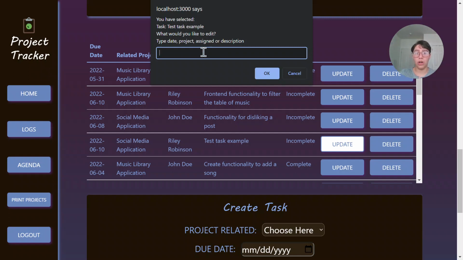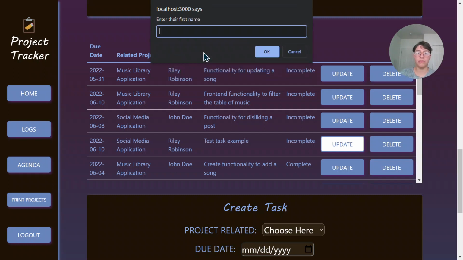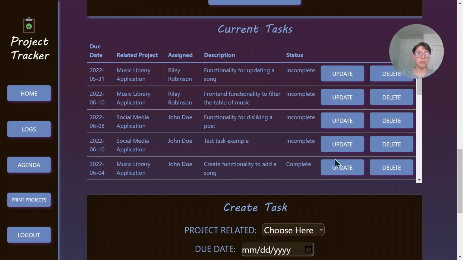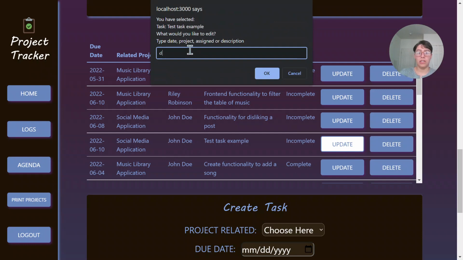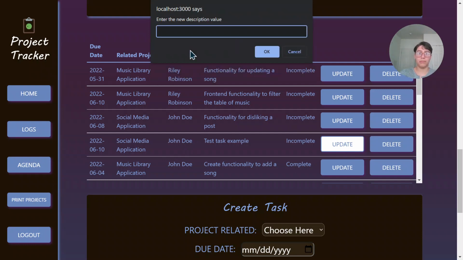Okay, and we could also change who is assigned to. So let's put John Doe, and now you can see that it's been changed to John Doe. And we can also update the description. Let's say test update, just for the sake of time.